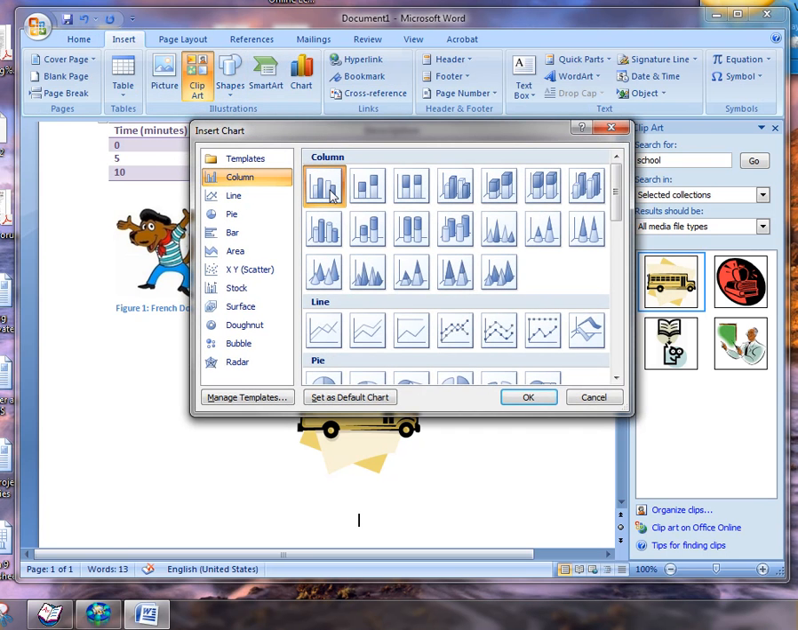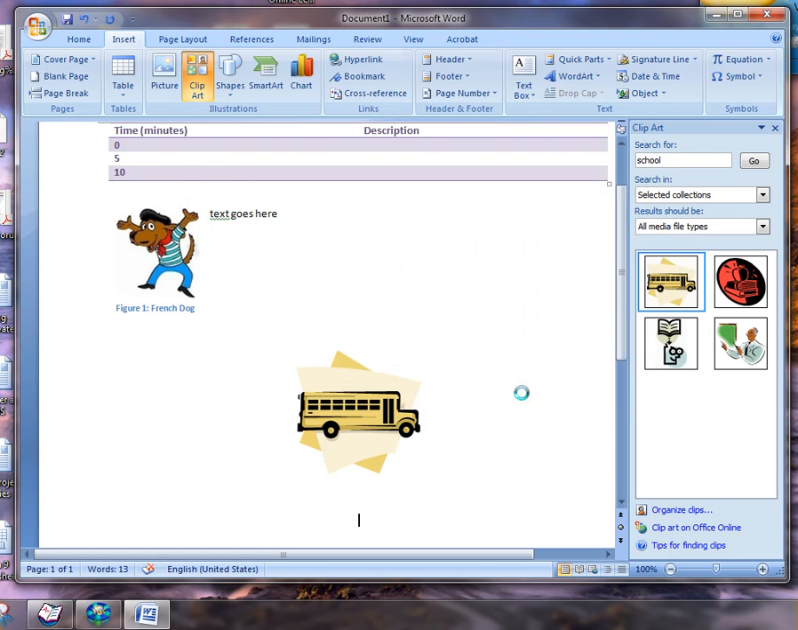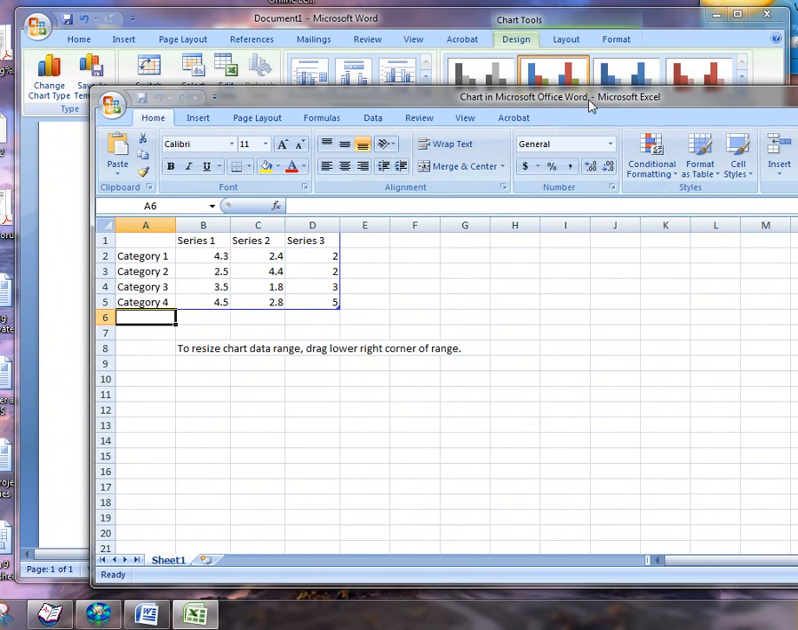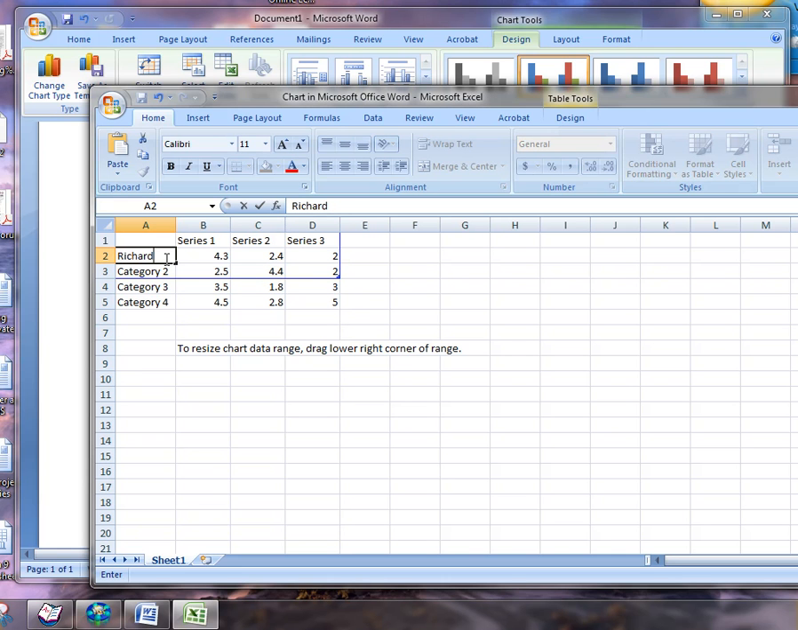In this case, I might be just doing a column chart, so I go OK. And what happens is it pulls up this little folder, Excel sheet, sorry. And I only want 2 things to compare, so I dragged it over. And maybe I'm going to put Richard and Bob, and I'm going to put when they're 5 years old and 10 years old and 15 years old, and I want to make sure my numbers make sense.